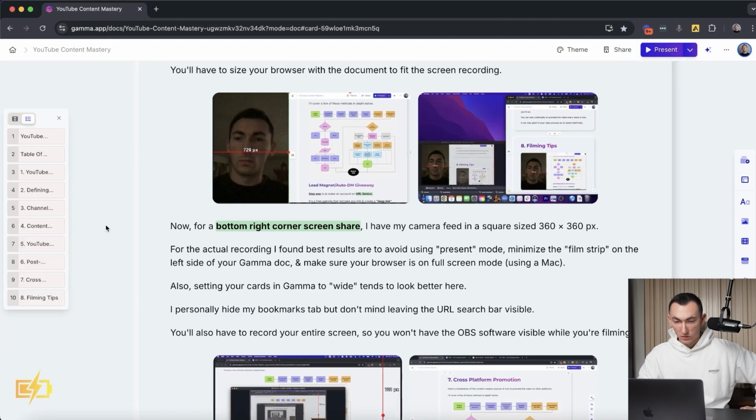You can do this. That helps. Make sure your browser is on full screen mode. There's another thing you can do where you could select the OBS to only fit the window. You want to hide your bookmarks tab, but you could leave the search bar visible. I think that's just what looks the cleanest. Really just personal preferences, but I'm telling you my blueprint. This is exactly how I do it.